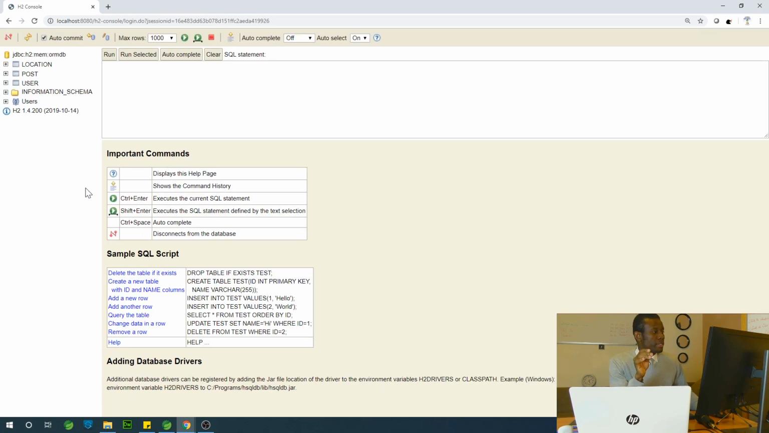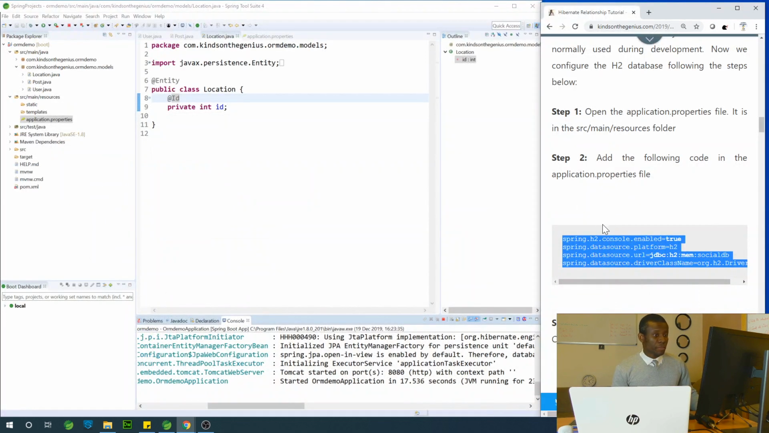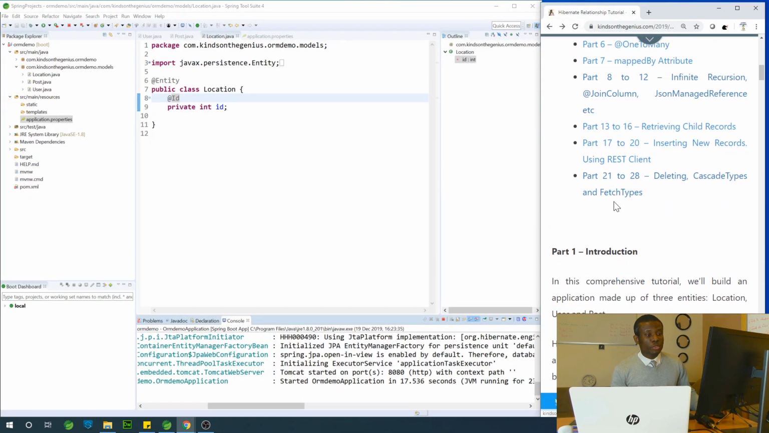When you click on connect, it opens up the console. So this is how the H2 console looks, and you can see that it created 3 tables for us. The location, the post, and the user are created. There is no relationship in them. They are not related in any way because we have not created any relationship between these tables. So before we create this relationship, let's first make up the other attributes of these tables.